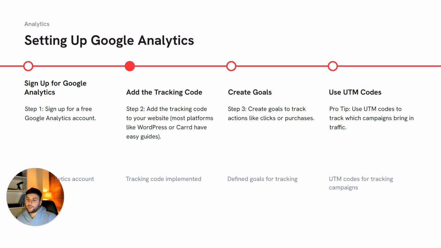Now, how to set up Google Analytics. So, first of all, sign up for Google Analytics. By the way, they've got a free account, so that's great. Next thing that you want to do is to add the tracking code, right?